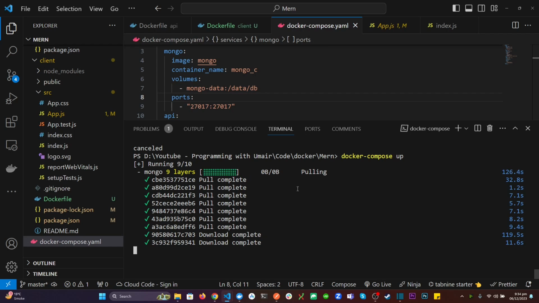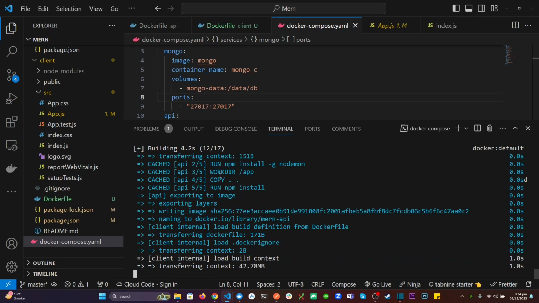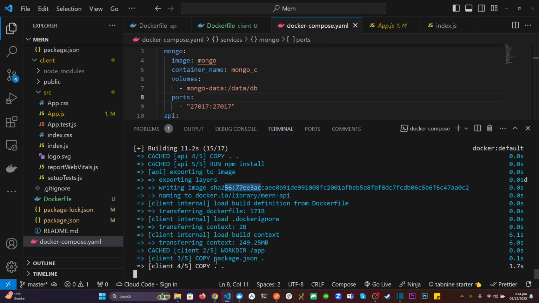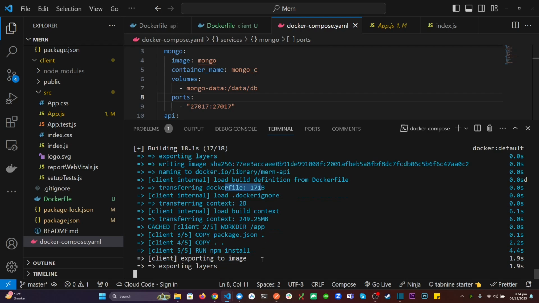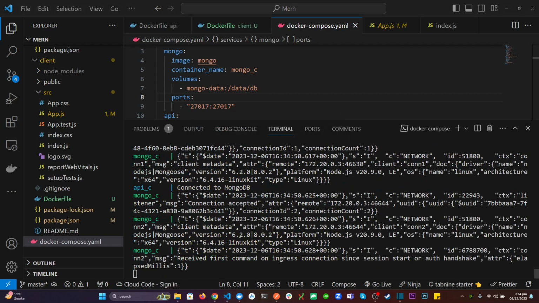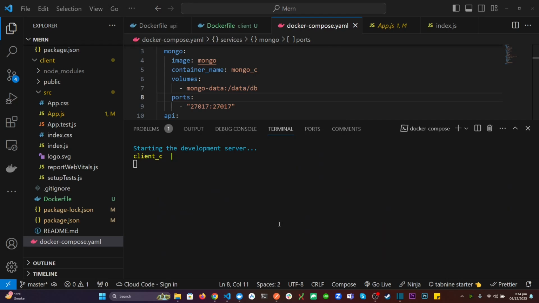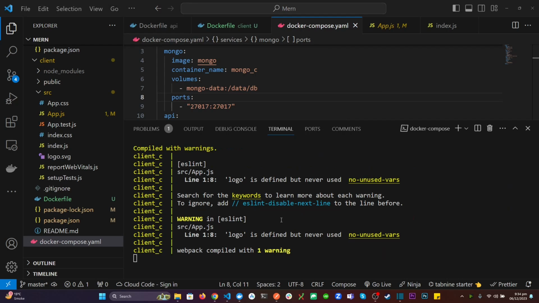All right, so it has completed downloading the MongoDB image from Docker Hub. Now it should start running the Dockerfile of the backend first of all. And yes, it has started running the npm install nodemon, run npm install, and it's just copying this thing, and after this it should start running the front end project as well. So let's see if it starts running. So it's exporting, so let me allow it. And our backend is running, so it's starting the development server now for the front end as well.